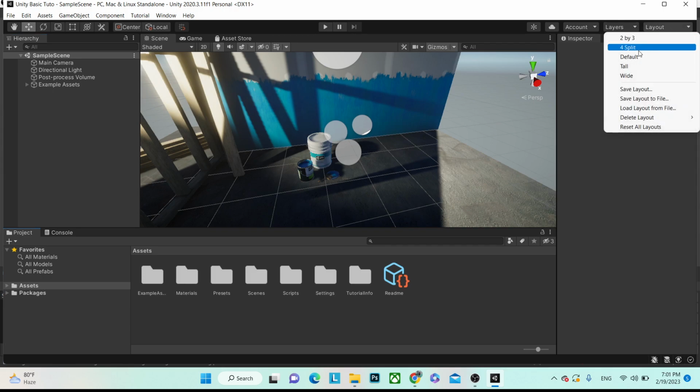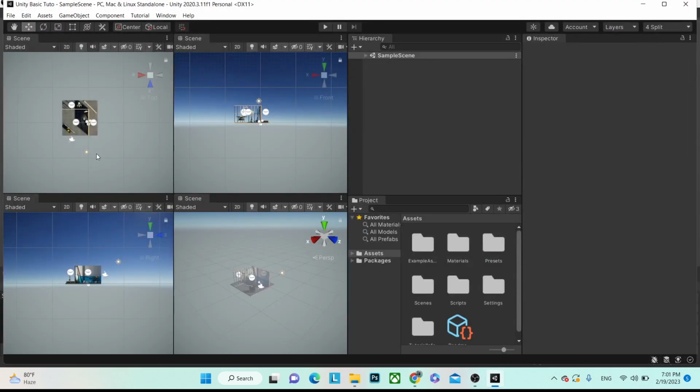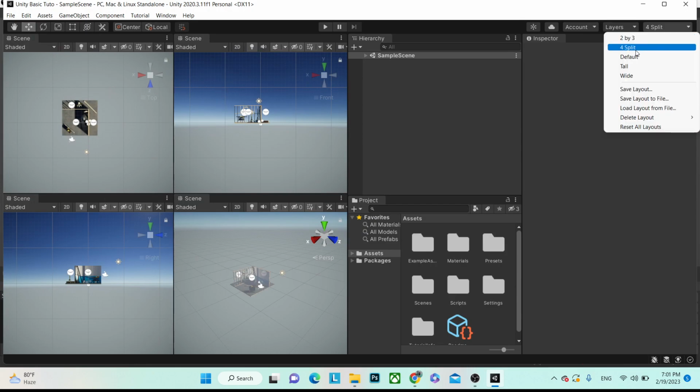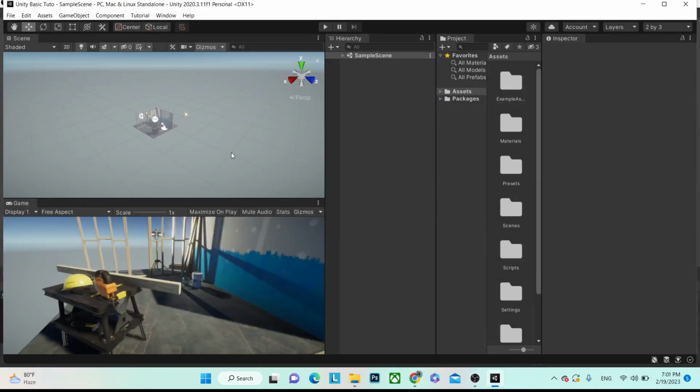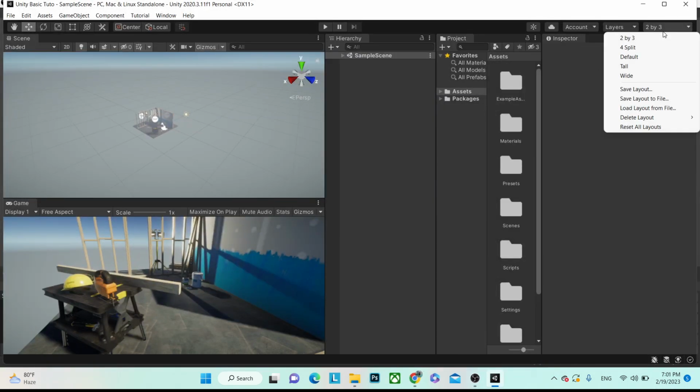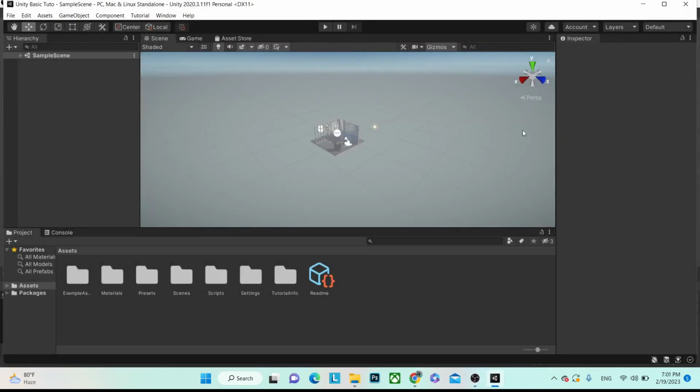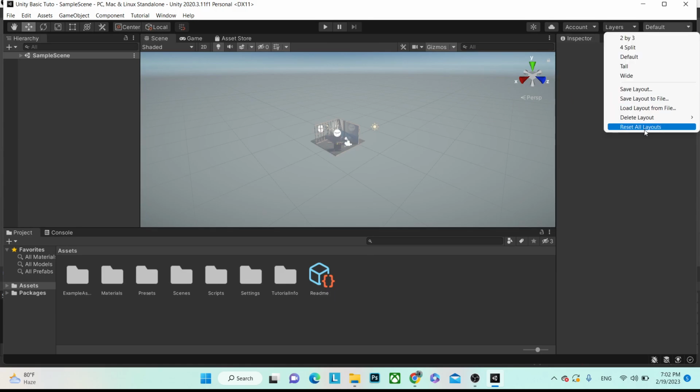Whenever you choose 4 split, here is the 4 split, scene, and this is the 2x3. So this is the 2x3. This is basically the layout, in which you choose how you want to work in Unity. If you want to create your own layout, you can create all layouts.